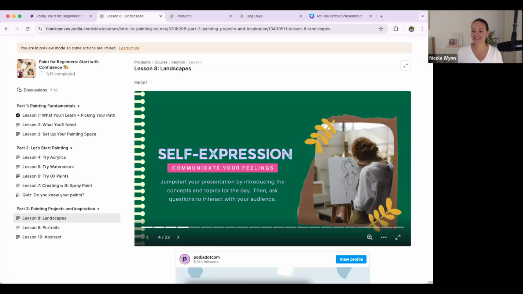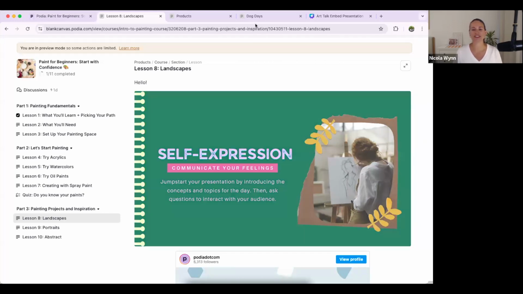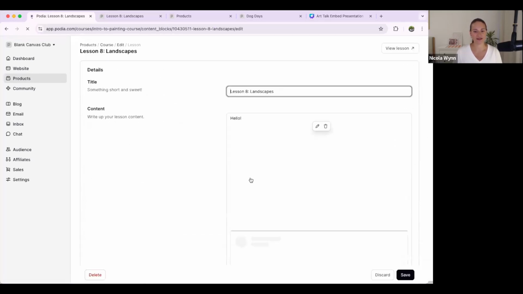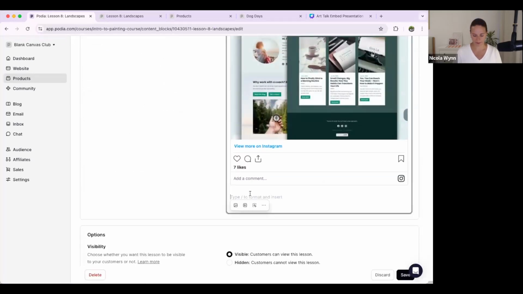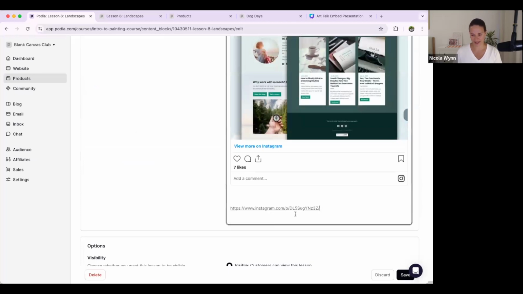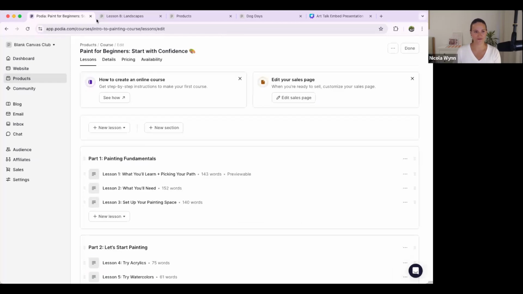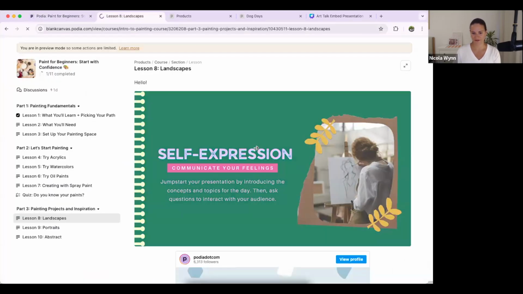And then the next question is, how different is embed from simply placing the link? Does the link not present the same? I don't think so. Let's check. I think it would just give you the link. I'm going to pop a link for the Instagram right down here. So we'll click save. We'll refresh.